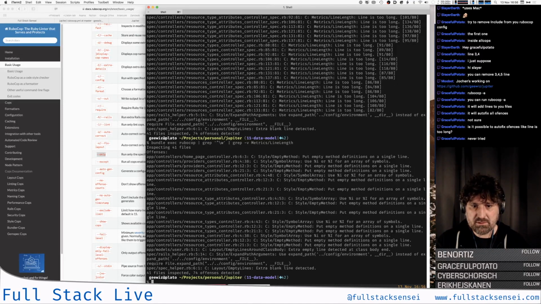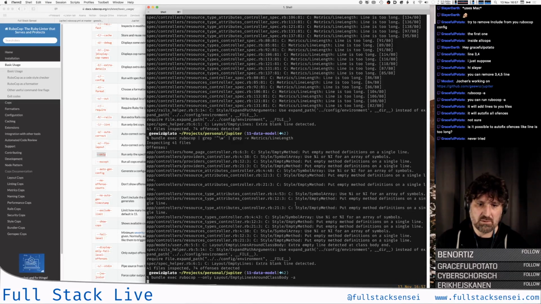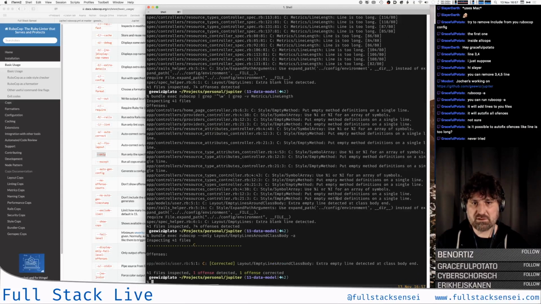Empty methods, a few symbol arrays, and that's that. And the empty lines around class body. Okay. Let's fix this one. And I guess then we'll give line length a try.